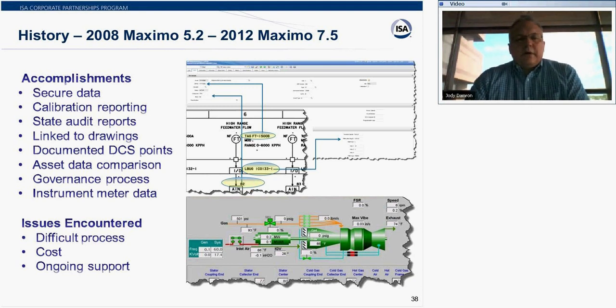We adopted a governance process so we can support the system, and then also implemented a meter data process to drive PMs off the instrument data. Some of the issues that we encountered: difficult process, it's very costly, and the same ongoing support after the fact once the program is up and running.